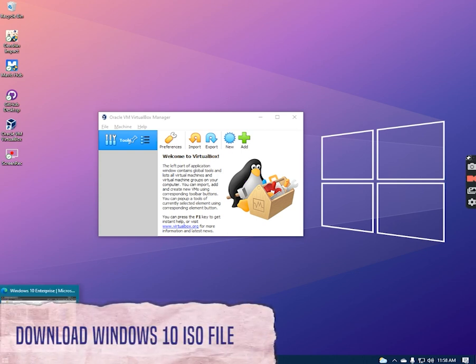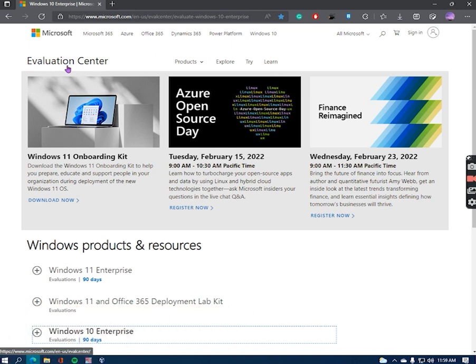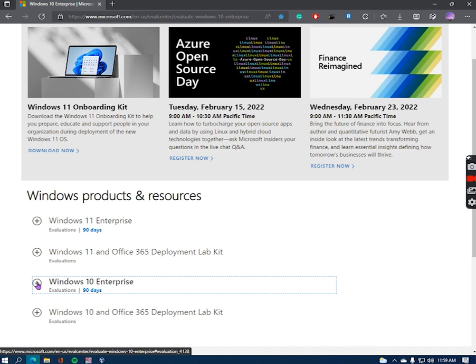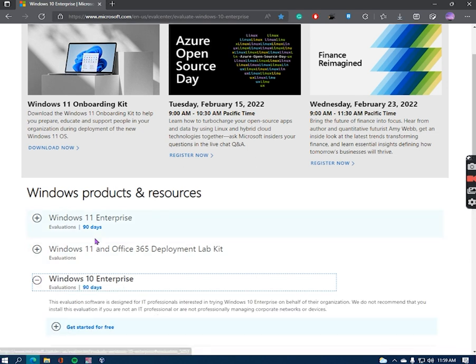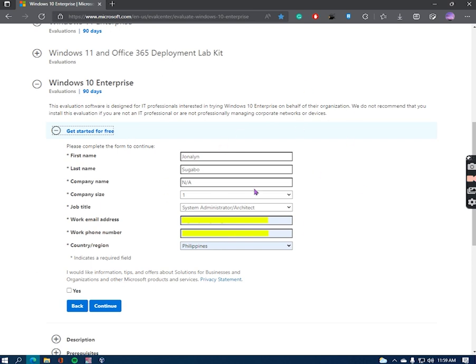First thing we need to do is to search for the Microsoft official website, then go to the Evaluation Center. Here we can see different Windows products and resources, but what we're looking for is this Windows 10 Enterprise, which is free to use for 90 days. Just go ahead and fill in that information, then click continue.